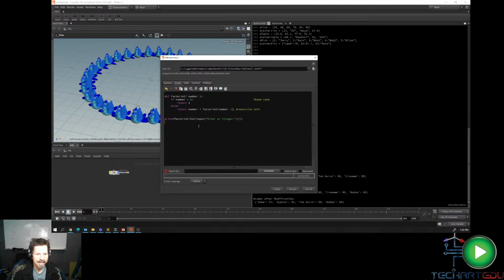This is one big old line. So what I'm going to do is ask for input and say enter an integer. We're going to type something in, and then convert it to an integer using the int function. Then we're going to give it to the factorial, and the factorial is going to compute the factorial of that number. And then we're going to print that value. So click apply.